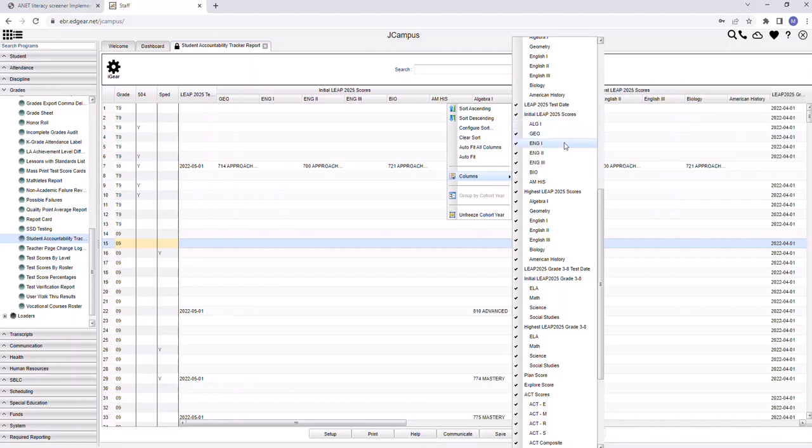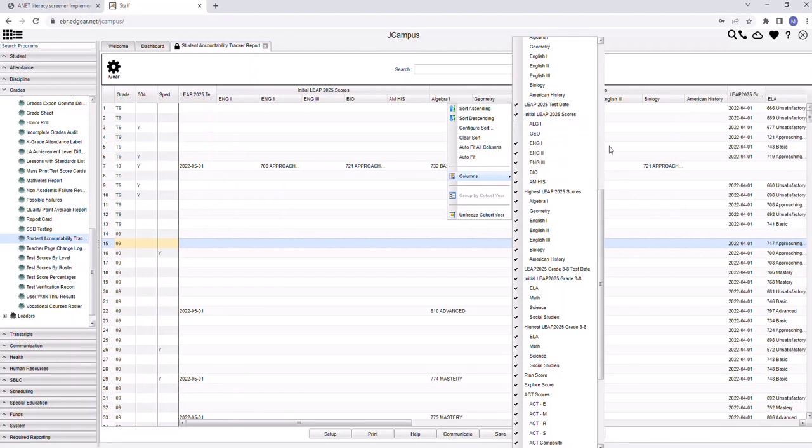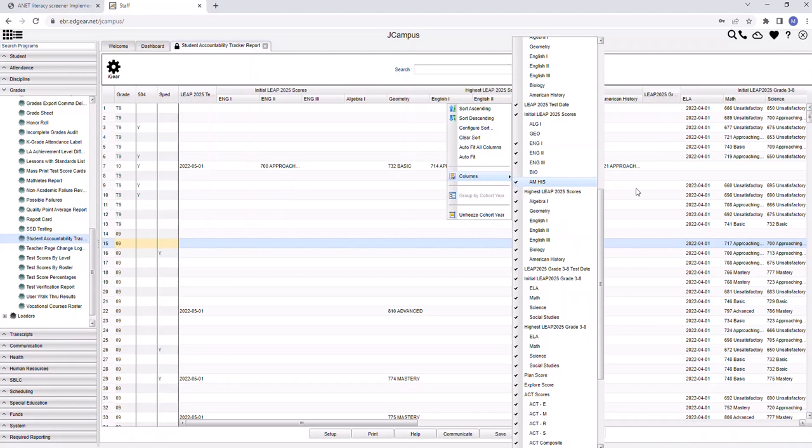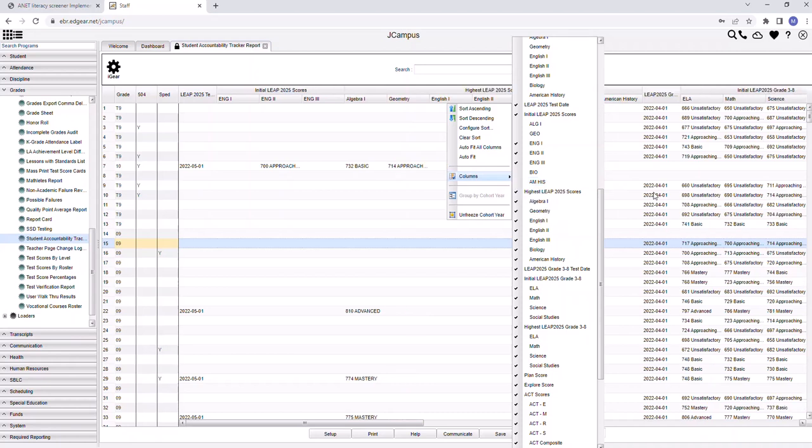Take that off. You don't need Geometry. Take that off. You need English 1. It is possible you could have an English 2 score for that student, so check that off. Let's just keep English 3. I doubt you're going to have an English 3, but let's just keep it. You don't need biology. You don't need American history. All right. Scroll down. I'm not sure why they have American history listed here, but anyway, because it says LEAP 2025 scores. All right, just keep on going. It should say U.S. history, right?